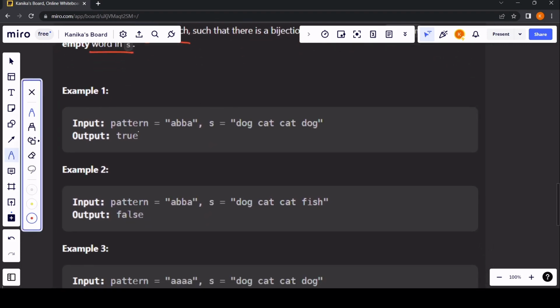So in this test case, the pattern given to us is A, B, B, A, and the string given to us is dog, cat, cat, dog. In order to check whether the string s follows the same pattern or not, we need to check whether there is one-to-one mapping between these letters and these words. So here A is being mapped to dog. Then B is being mapped to cat. Second time when we encounter B, we see that B is again being mapped to cat and A is again being mapped to dog.